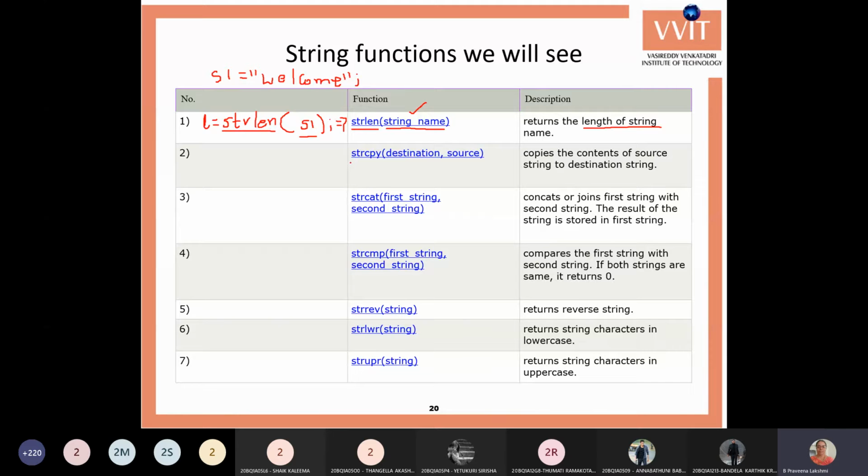The second function is strcpy. This is a function which is used to copy two strings. Here the first variable is the destination variable and the second variable is the source variable. From the source variable, it copies the string to the destination variable. The second variable's string is copied into the first variable.